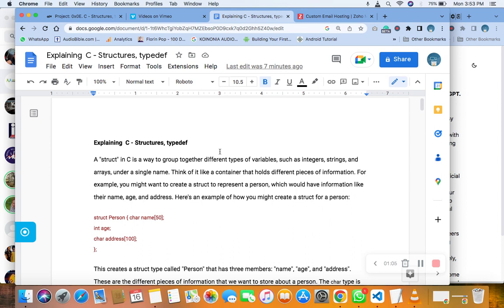For example, you talk about a person. What are the characteristics of a person? A person has a name. A person has an address where the person stays. The person lives in a shelter. The person has an age. Those are the characteristics of a person.